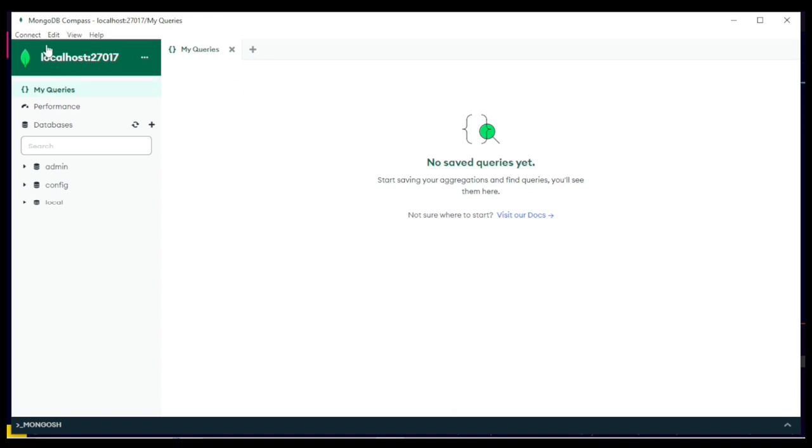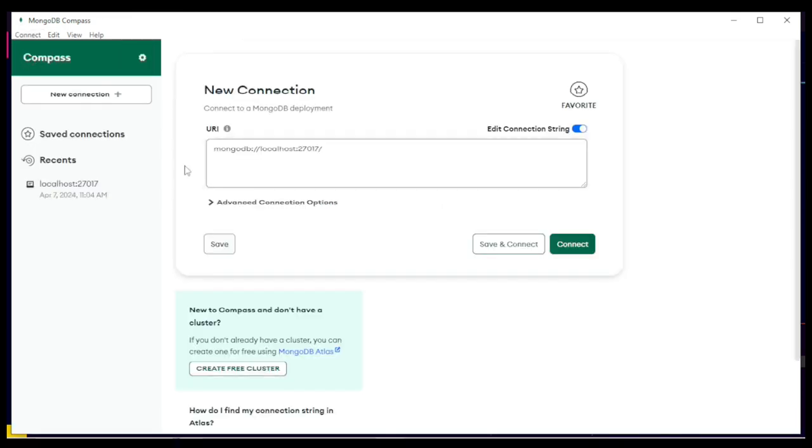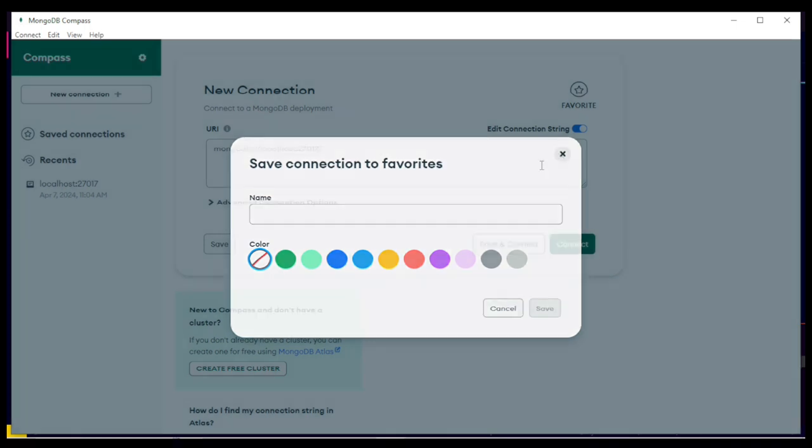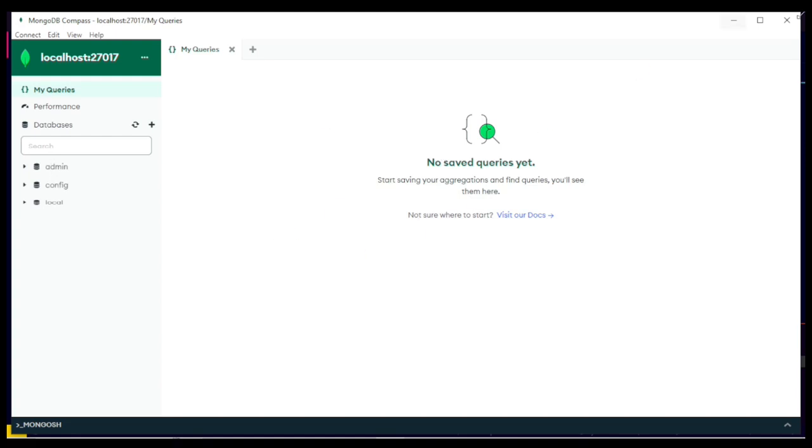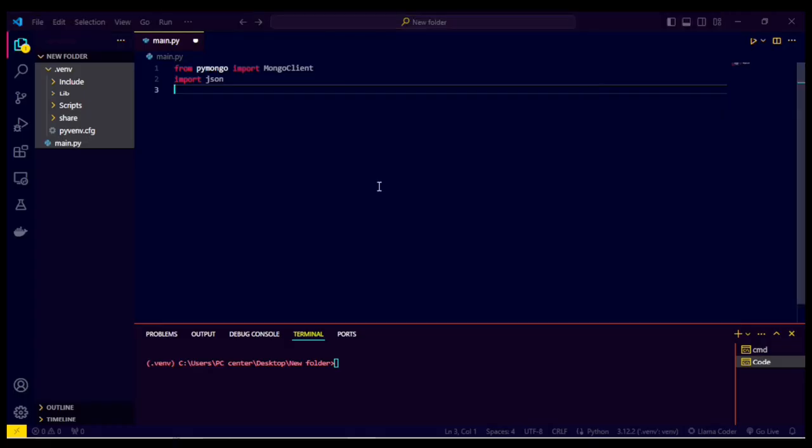There is a connect option at the top left bottom. I'm going to click on the connect button. There is a disconnect option. I'm going to click on the disconnect option. There is a new connection and there is a MongoDB string. I'm going to copy this MongoDB string. Now, after copying the MongoDB string, we have to connect it also. I'm going to save it and connect it by clicking on the connect button. It has been connected.